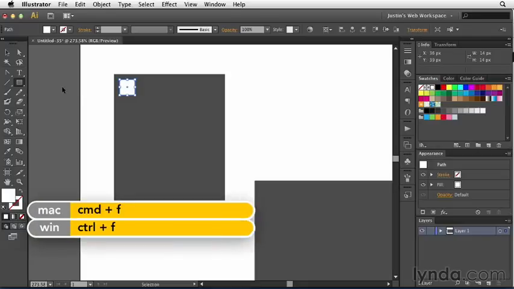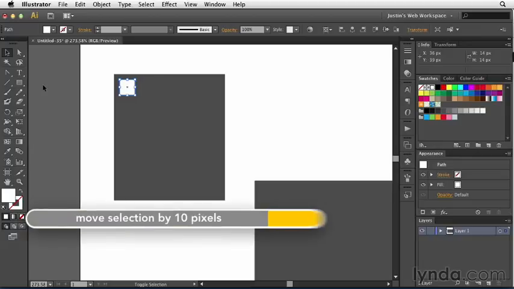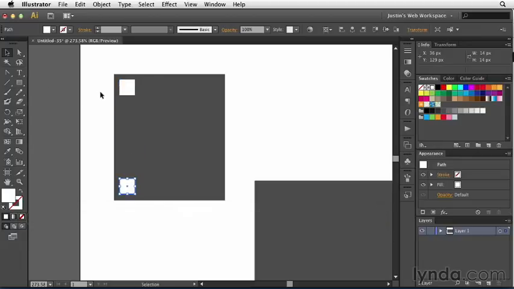So Command or Control F, 1, 2, 3, 4. And then the last one, I'll just make sure I have my selection tool selected, and I'll just use my arrow keys to send it downward, like so. And so now what I'm going to do is keep that selected, then I'll hold down the Shift key and click and drag a selection out to select the rest of them.